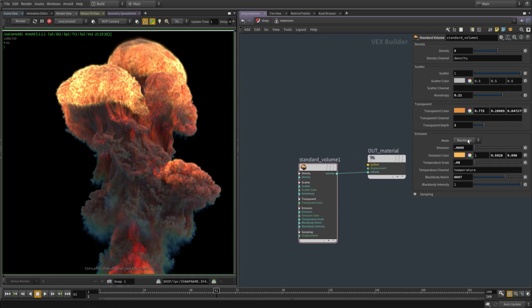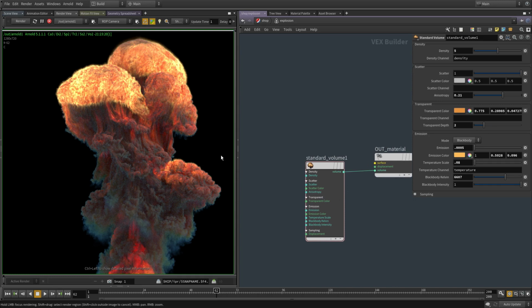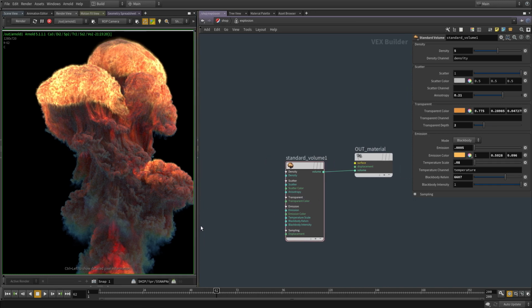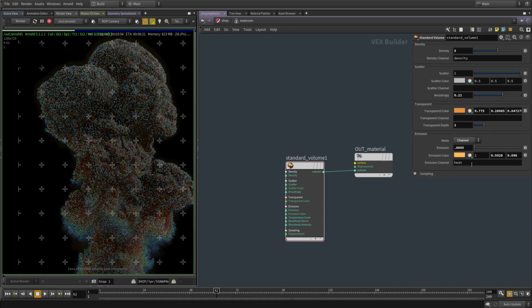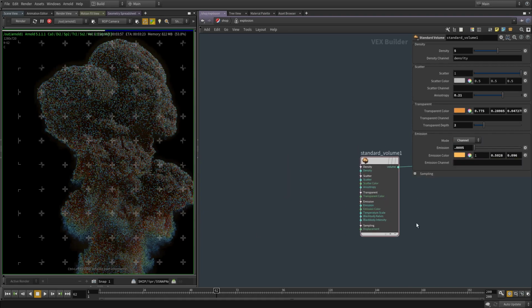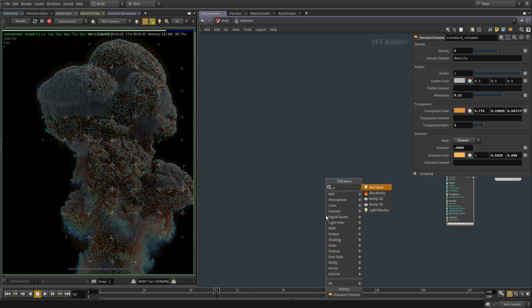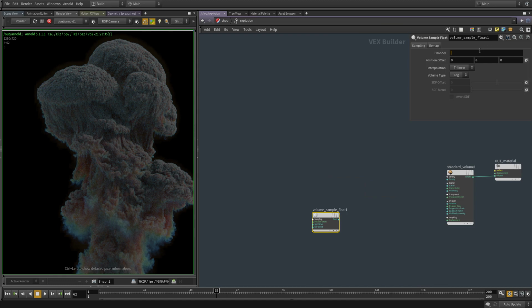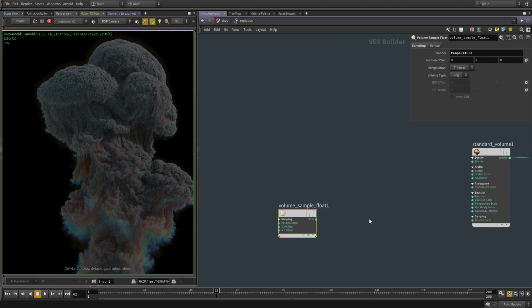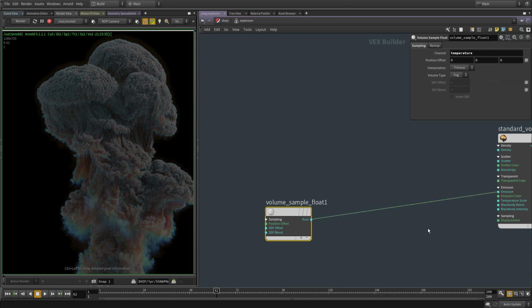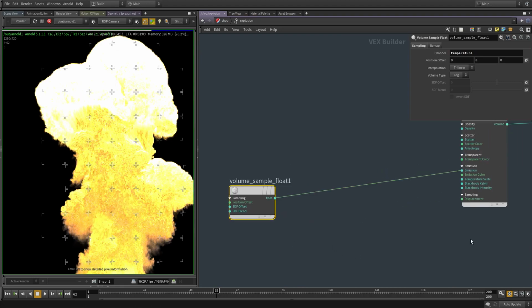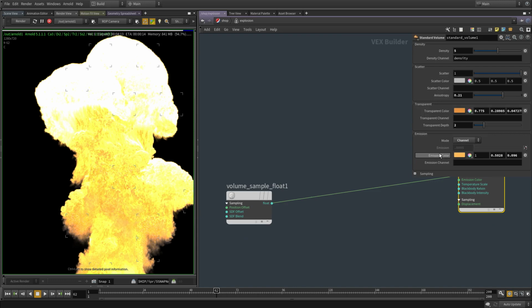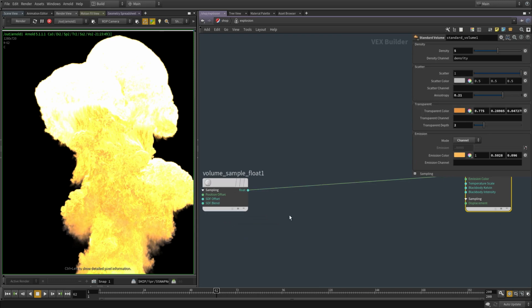The next feature, which I personally prefer to use, is to connect our own data. So to do that, I'm going to switch to channel. I'm going to turn this off completely. I'm going to create a sample node, and we want to sample the temperature, of course. And let's connect this to the emission. So now we have that, and we have this as a multiplier.